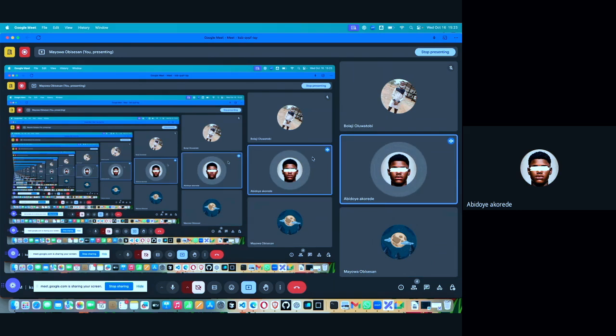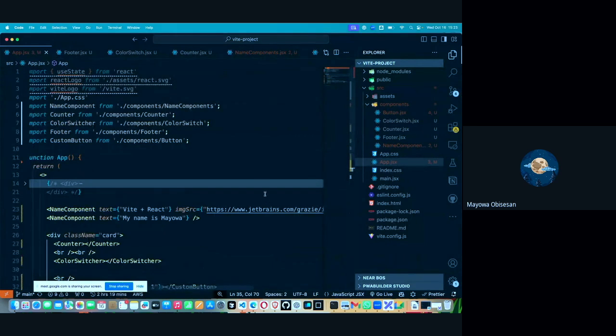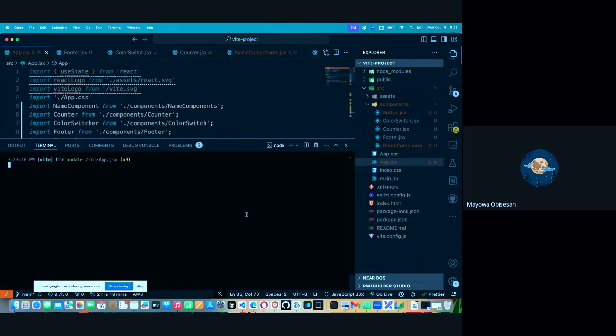Let me scan through the code before you leave, please. The code. Now I'll share the code. Don't worry, I'll still share the code. It's the same code as that day. I'll just push it and update it on GitHub.